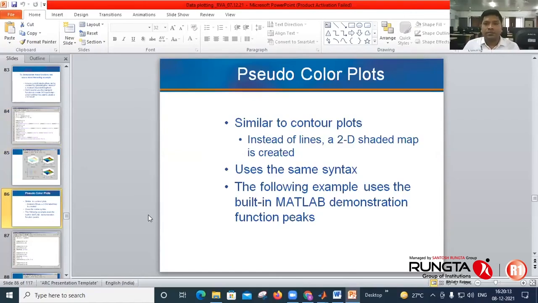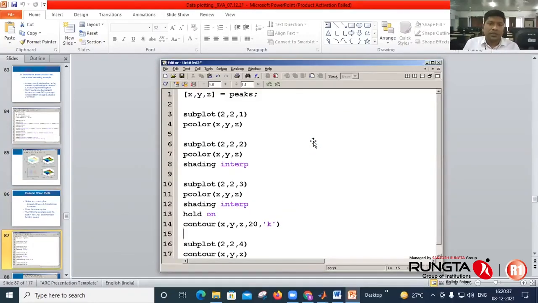Then pseudo color plots. Similar to contour plots, instead of lines only, a 2-dimensional shaded map is created. There will be no lines, only colors will be there. So in some of the cases, you will be requiring that. Again, it uses the same syntax. Again for the same example, where I am using the inbuilt function peaks, which is in MATLAB.